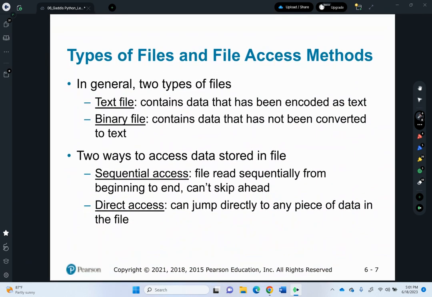There are 2 types of files and 2 types of ways to access files. In general, we've got a text file, which is where we store actual text to a data file. What's nice about text files is you can actually open them and you can read them.